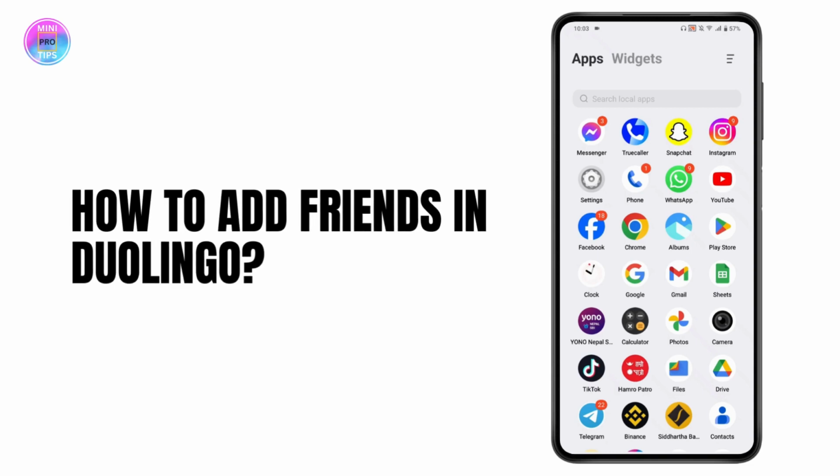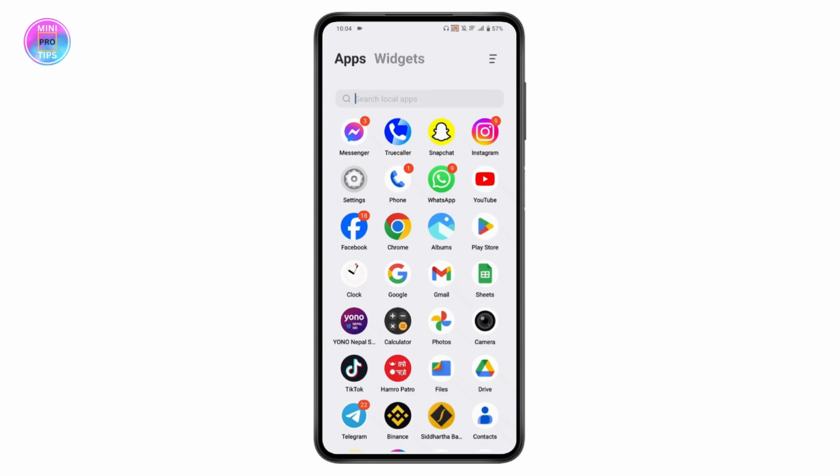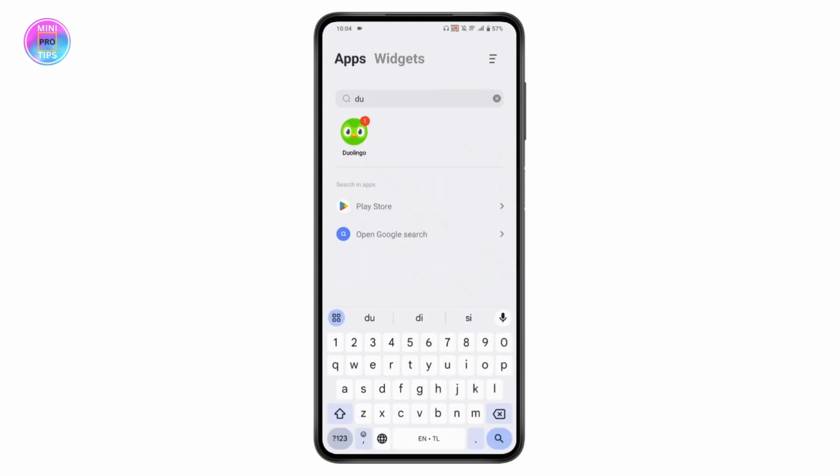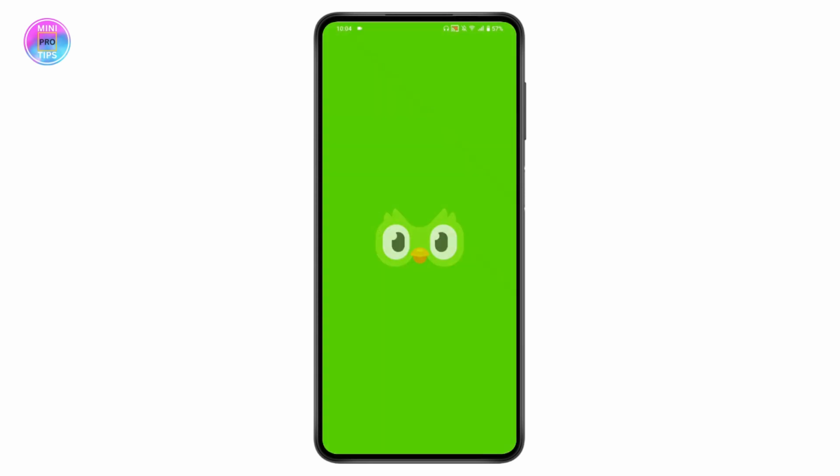How to add friends in Duolingo. So if you want to add friends in your Duolingo, then first you need to check your internet connection, and then you need to open up your Duolingo application. Make sure to log into your account.